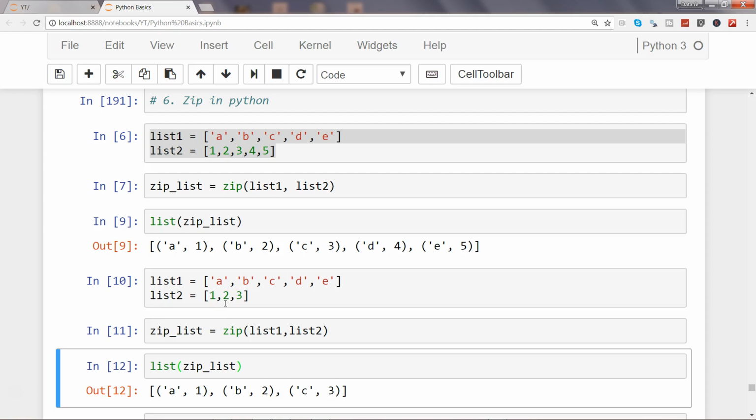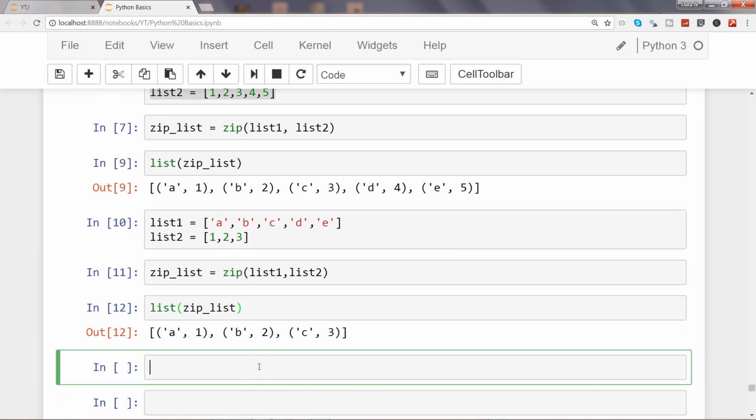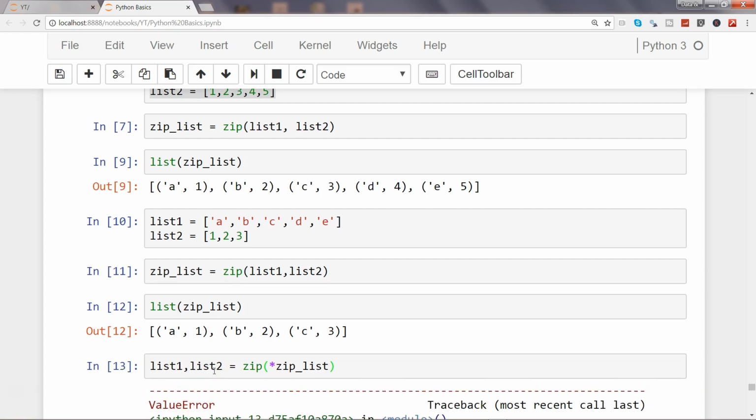Now after that, what we can do is a reverse, which is unzipping a list. So what I'll do is I will say list 1 comma list 2 is equal to zip, and I will then use star to unzip it, zip underscore list. So what we are doing here is taking zip underscore list, the one that we zipped earlier, and this was the output, and now we are taking each of this output and storing it in its individual list. Suppose that's your requirement, that you want to unzip a list, so you will execute that.